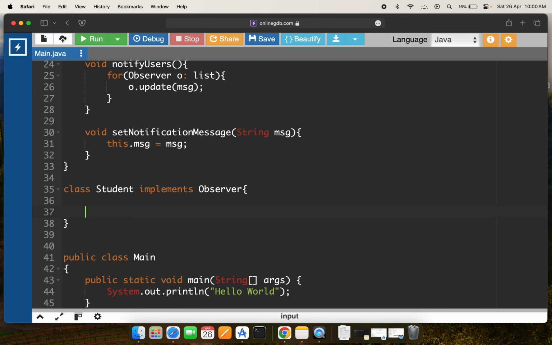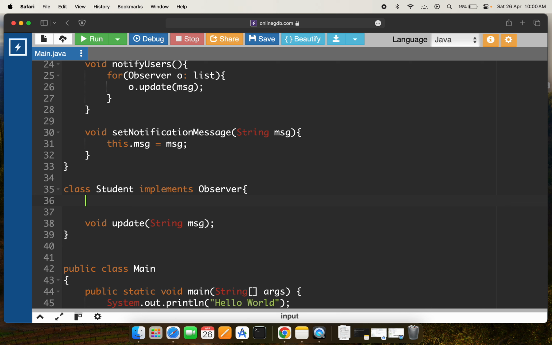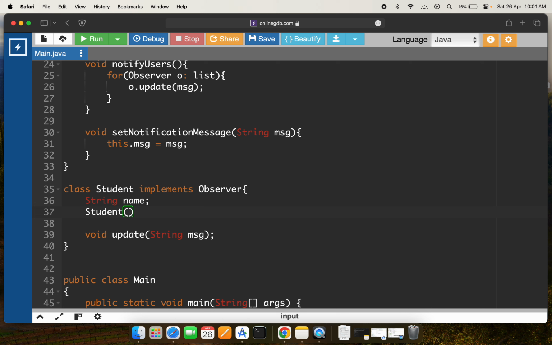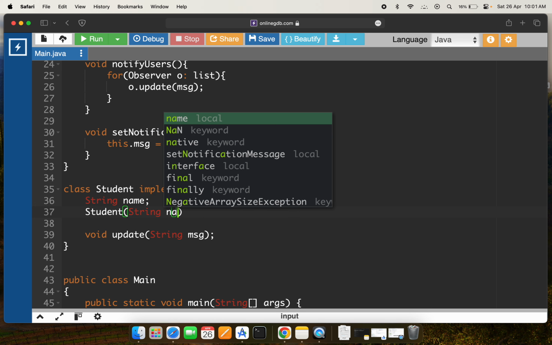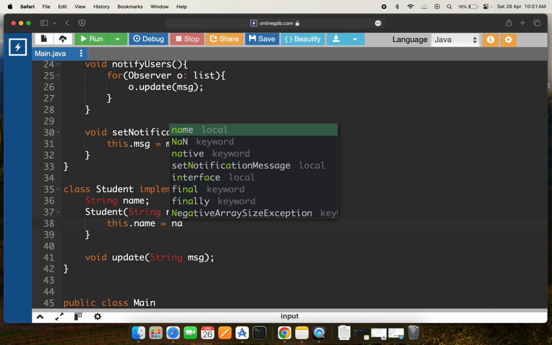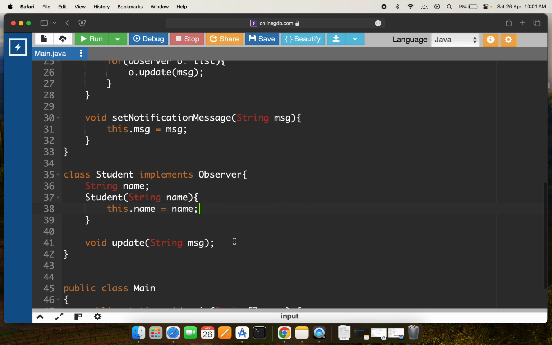So for that we also need a name for the student and a string, sorry, student, and the argument we have a name and this dot name is equal to name, and after that we have to override this method, sorry, override.